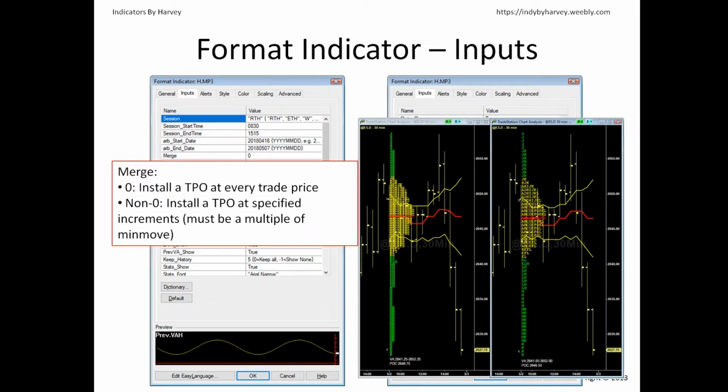This is a visual example. In this case, we're using ES. This is showing a TPO placed on your screen at every price traded. Remember, for those of you who are not familiar, ES is the futures contract for the S&P 500, and it trades in 0.25 increments. Here we have the merge set at 0.5, which basically says at every other price, merge the prices and only display a TPO at every half of a point.